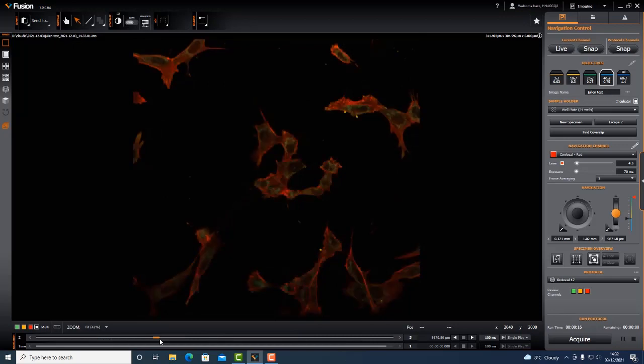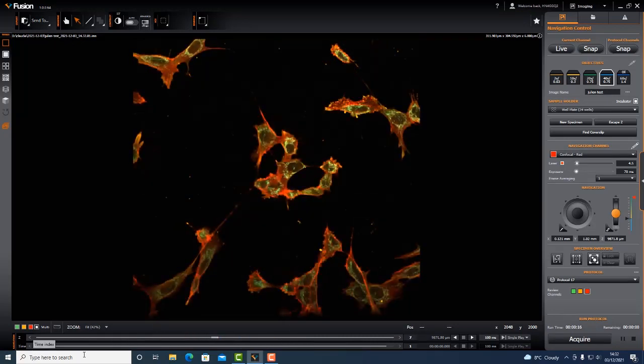Even when it's live you can review your Z series, and if we had a time series then the time bar would populate, and if we had multi-positions then we would have another bar representing each of the fields, and you can review your data accordingly down the bottom here. So now we have a 3D image. We have a number of other display options as well.